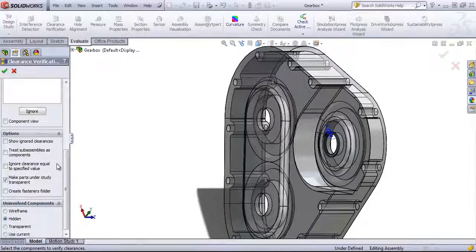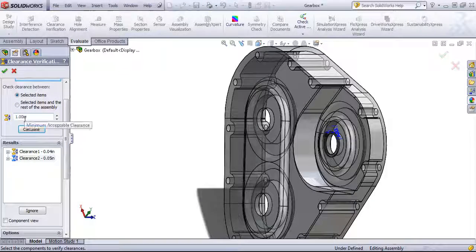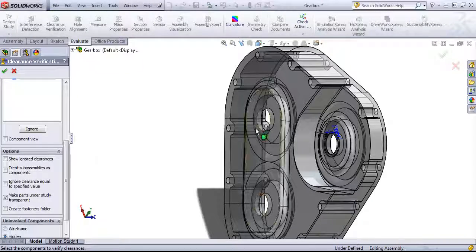So lastly, there are several other options in here. We can create a fasteners folder if we want to ignore fasteners. We can also ignore clearances that are equal to that specified value. So if we knew we needed a clearance of 1 inch and the value was 1 inch, it would ignore that clearance. And we can also treat sub-assemblies as components.